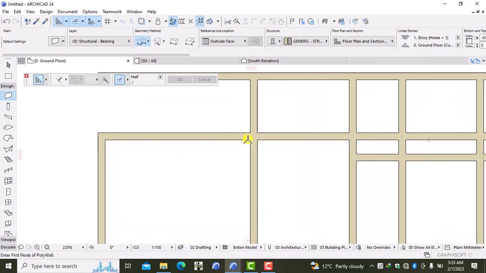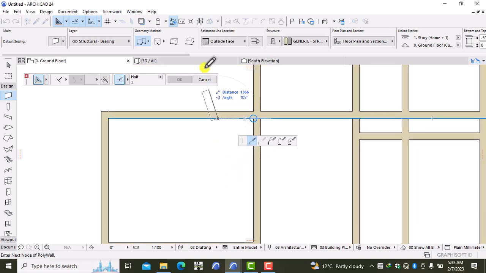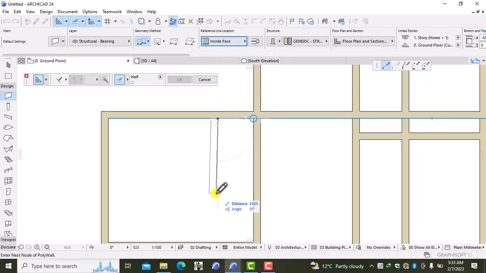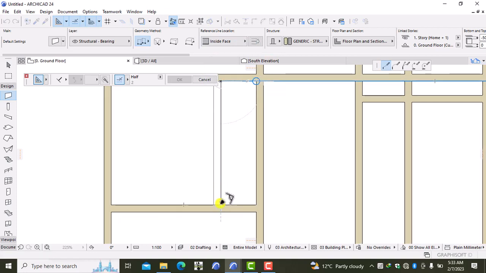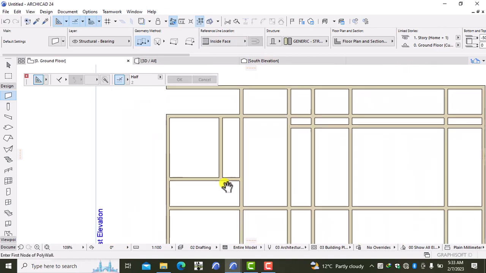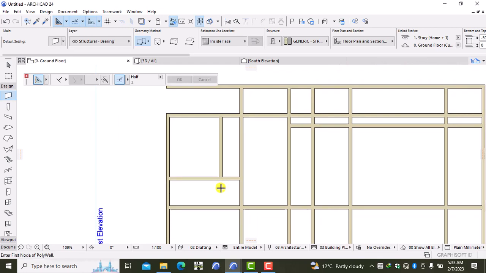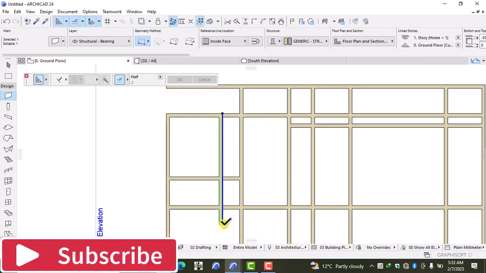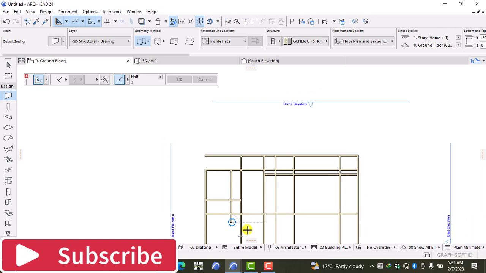And then from this point I need to do another wall, a distance of 1000. So a distance of 1000, press enter, and then we can use the inside face instead. So yeah, something like that. Actually this should extend all the way at a distance of 6500. Press enter. So yeah, something like that.